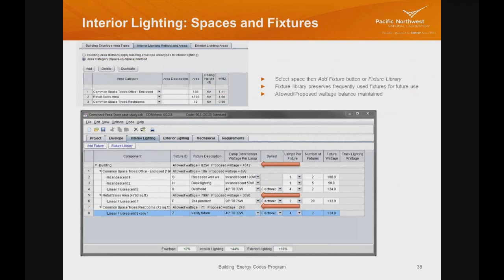The next slide will show you what an interior lighting screen looks like, and this is a fully populated screen, and it's showing a 44% compliance metric. But let's touch on some of the key points to note on it. Remember, back in the project screen, we had to pick a method. Well, I chose the area category method. I've given you a little graphic in the upper left to show you what that project input looked like.